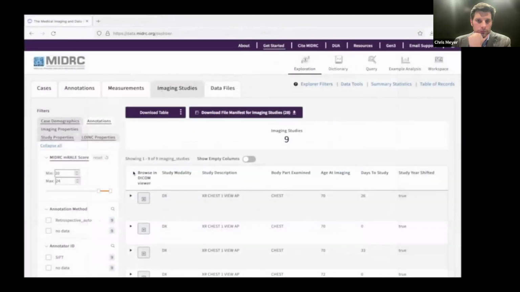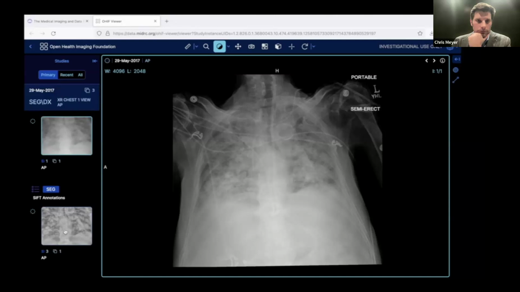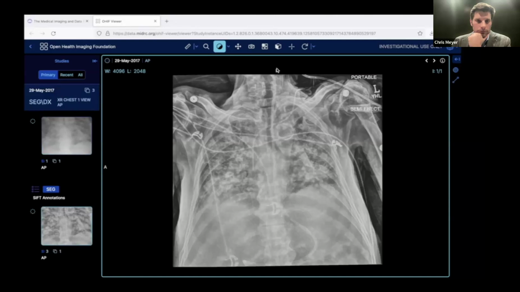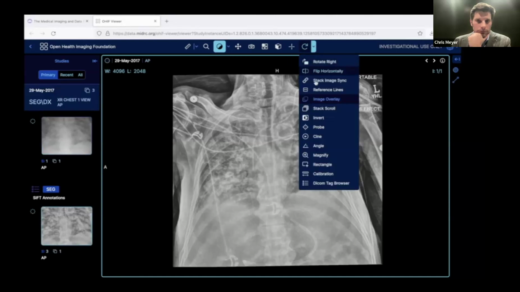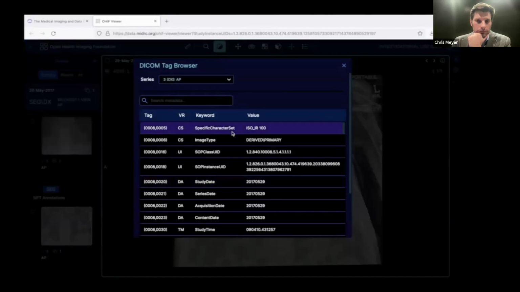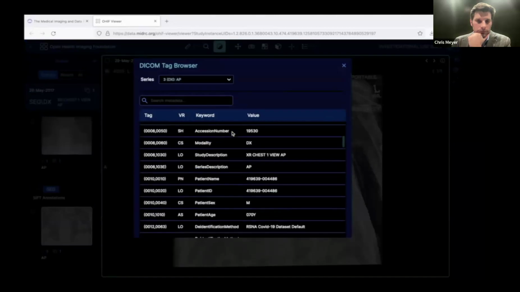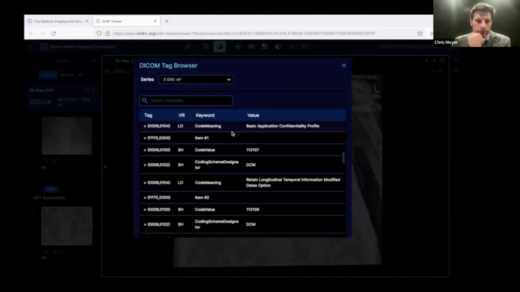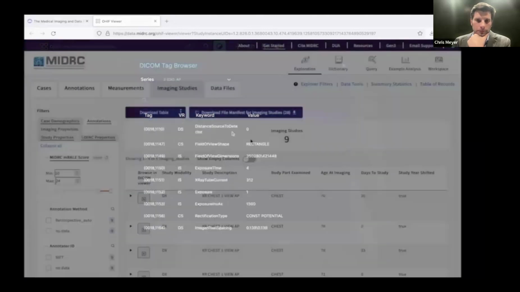Notably, on the Imaging Studies tab of the Data Explorer, one can also preview images using the integrated OHIF DICOM viewer by selecting Browse in DICOM Viewer in the table of imaging studies. In the DICOM viewer, all imaging series and annotations for the selected imaging study can be viewed, inspected, and measured using the OHIF viewer's tools.